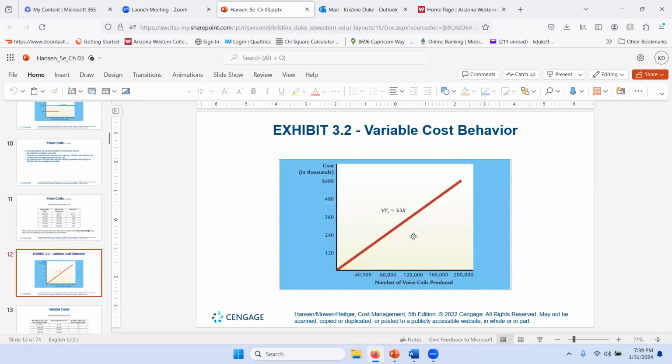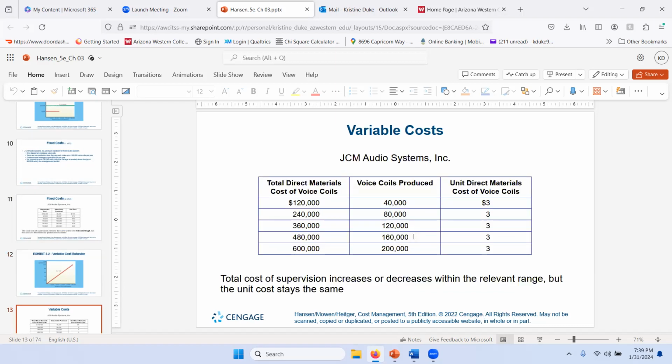Okay. My variable cost behavior changes as the production changes. So if I'm producing 50,000 units and I increase to 100,000 units, my variable cost is going to increase, obviously. And so you can see that happening here.